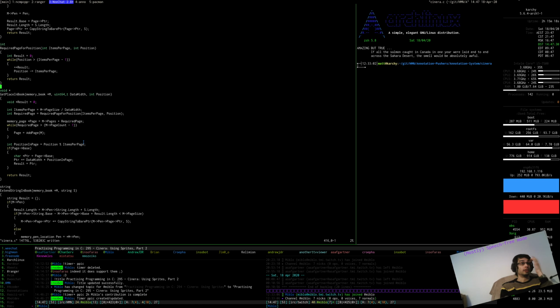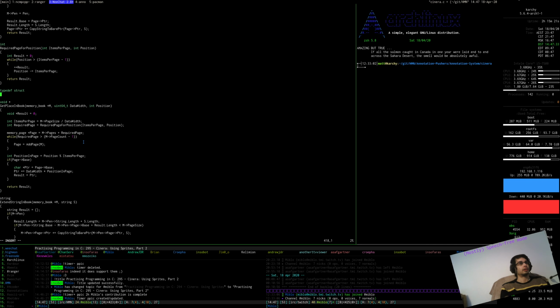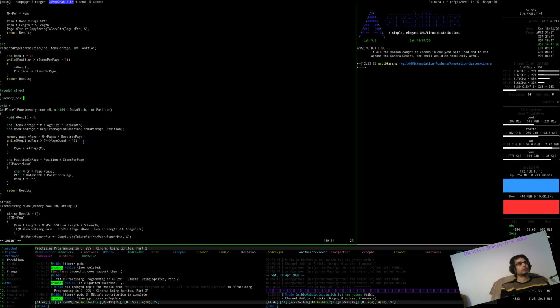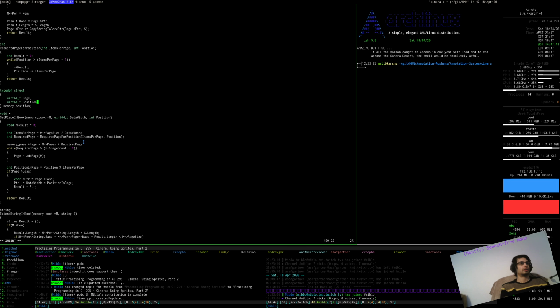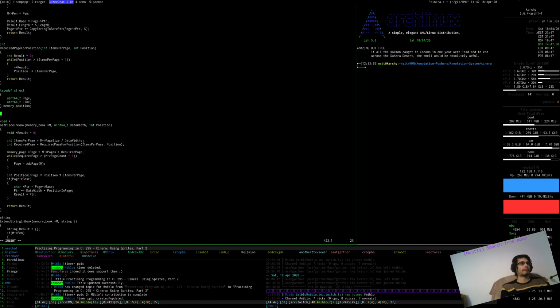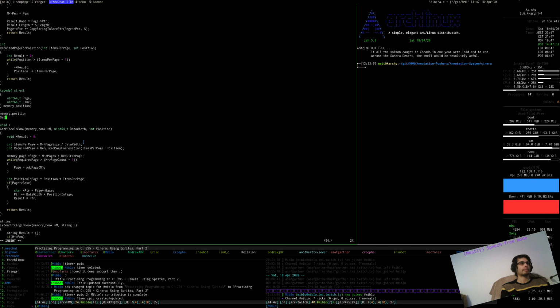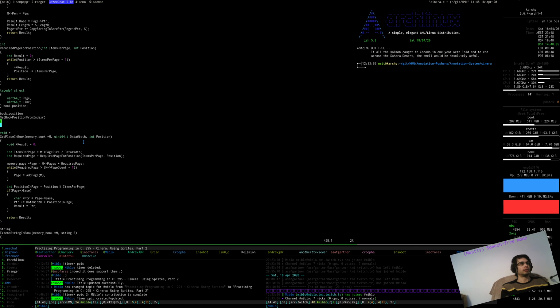But I'm going to do another additional thing, which is like a memory position. I'll say memory page and line. Do this. And get book position from index, and this is going to take obviously an index.